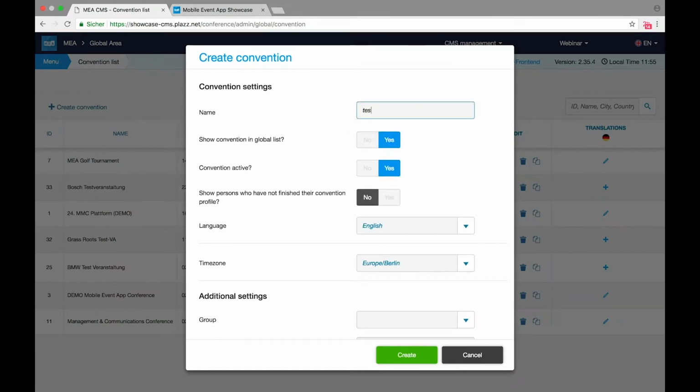Insert the name of the event and keep the first switches as they are. If you put one of those two switches to no, the convention won't be visible within the app. This may come in handy when working within a multi-event app that has already a lot of users and active conventions in it. This way the users won't see your convention in its unfinished state, but you also won't have the possibility to check your progress.